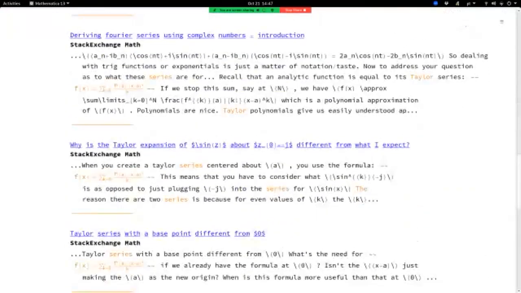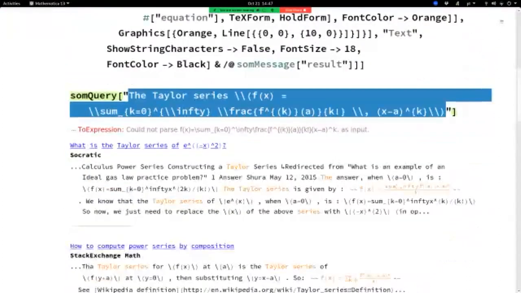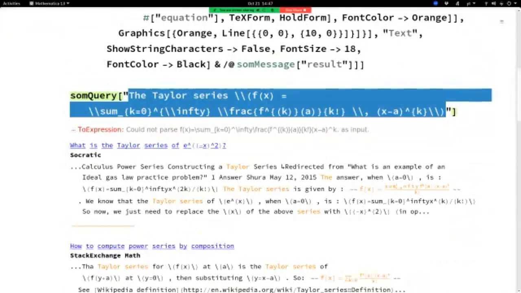Okay. There are some interesting results in Mathematica. As you can see here, we have an error. I left this just to show here. The first result, Mathematica was not able to render, and it's because it's from Socratic, and Socratic uses ASCII math as a mathematical language, not LaTeX.